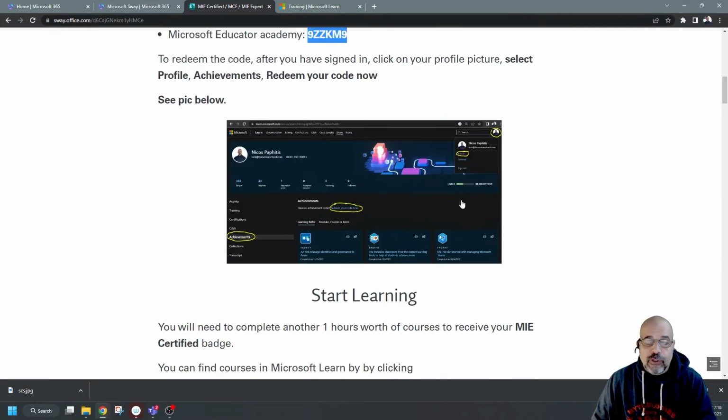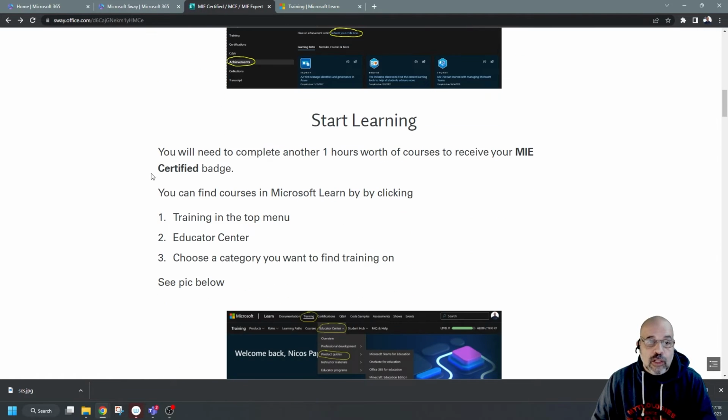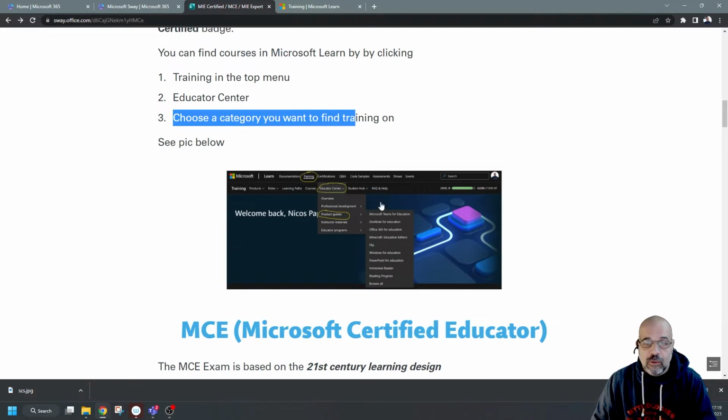So I've got here for you in this Sway screenshots of how you can actually redeem a code. So I've actually got these highlighted: profile picture, profile, achievements, and redeem code. Start learning. So to become certified, it says here that you need to go to the training at the top, go to Educator Center, choose any category like the picture below, and that's it. And you need to complete 2 hours.